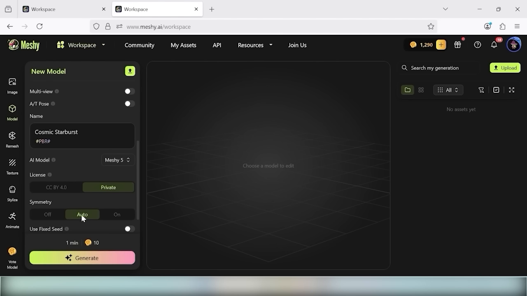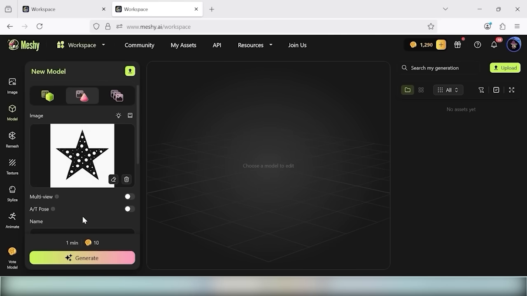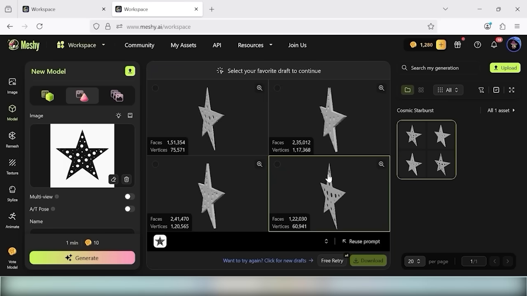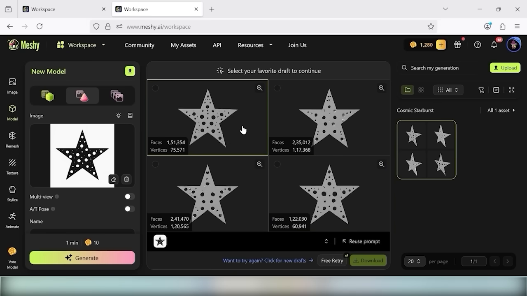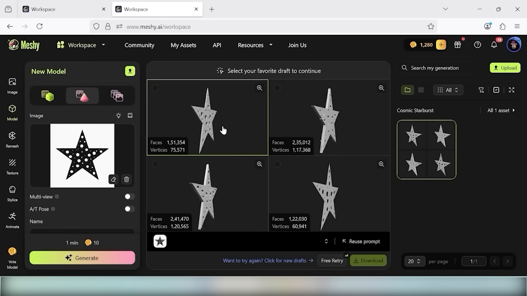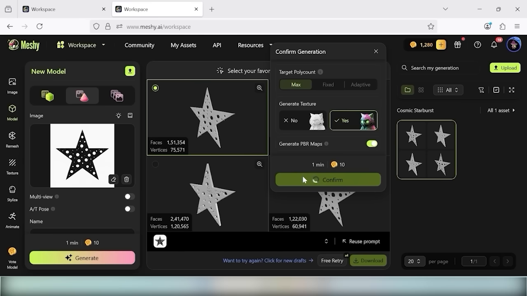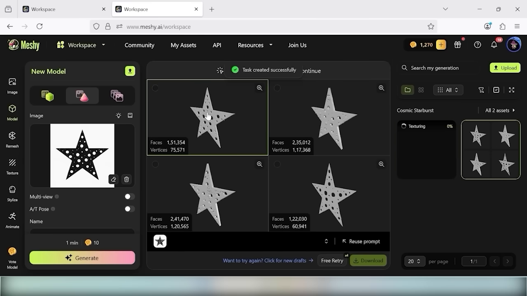I am going to leave the symmetry setting on auto and let the AI decide the output. But hey, you can always turn it on or off depending on your design. All right, now click Generate, and let's see the magic happen. We've got 4 options to choose from. To me, the top 2 look pretty good. I'll go with the first one. Just click the one you like, confirm it, and the system will get it ready for you.